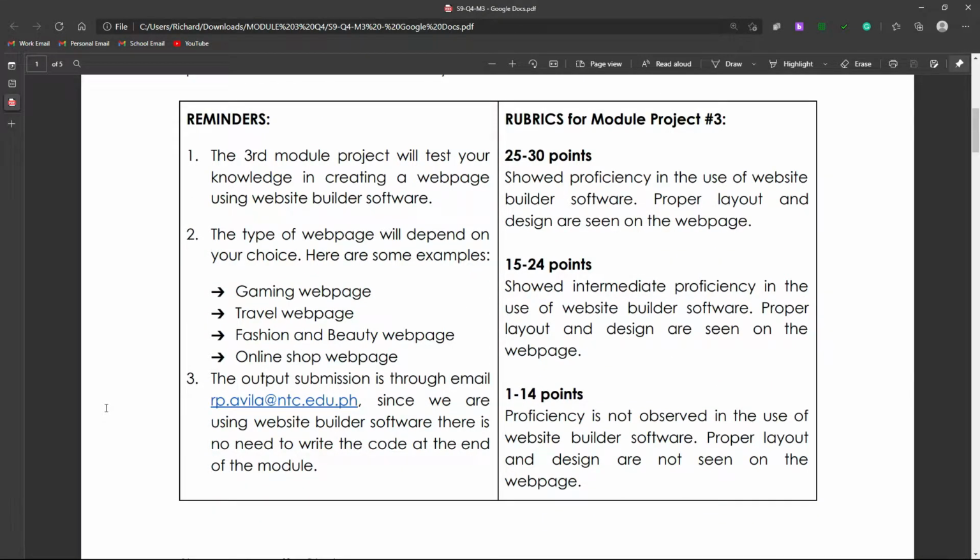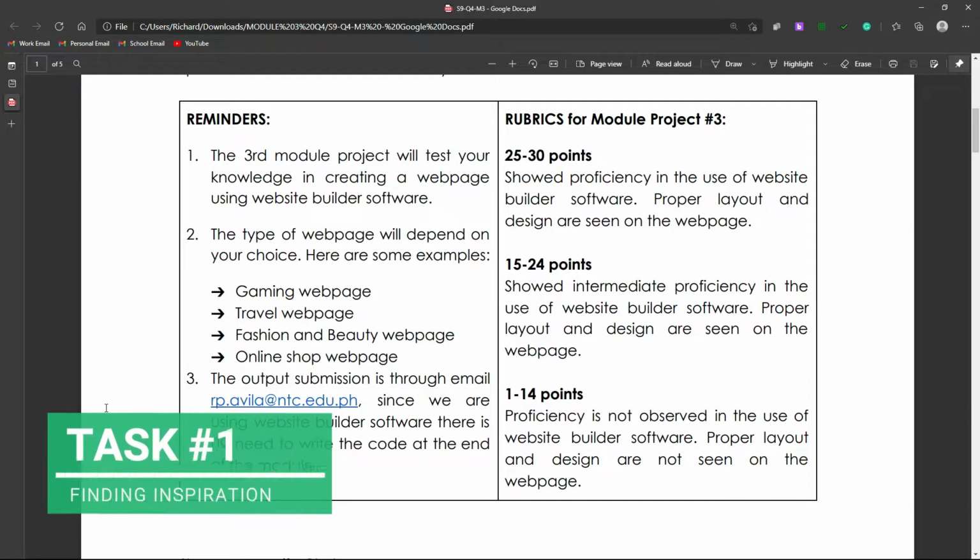Since we are using a website builder software, you're just going to share your work to my email, or send it through my email. So in the other column of the table, you would see the rubric for project number 3. Okay, so let's proceed to task number 1.